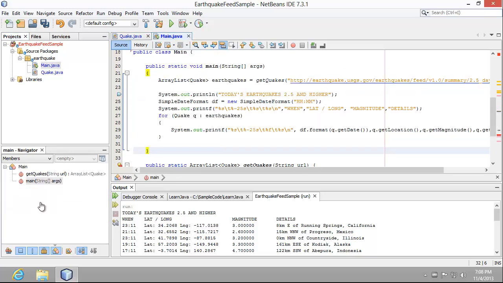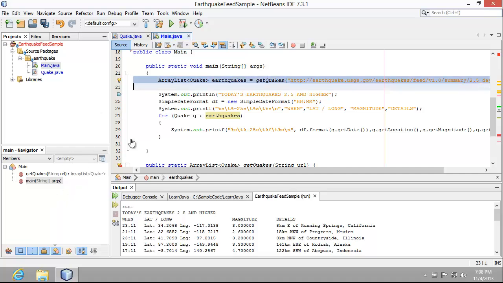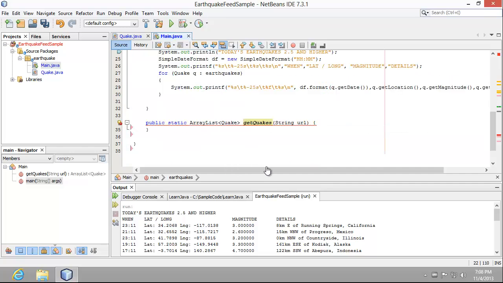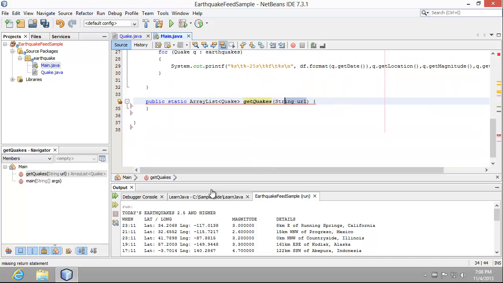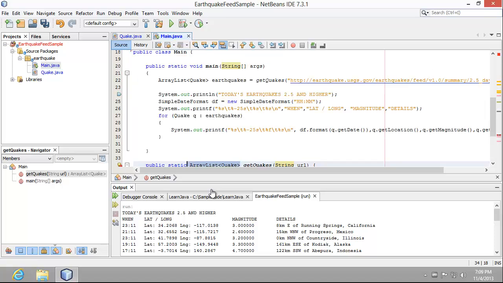And then here I am in Main.java, and in Main.java I'm making an array list of quakes because remember, my feed is going to have a collection of earthquakes of 2.5 magnitude or higher that happened today. Then I'm calling the getQuakes method, and I'm passing in the URL of the earthquake data. Down here, this method inside the main class will simply, with that URL, return an array list of quakes. Once I get that array list of quakes, I'm going to print out a report header and then some date information.